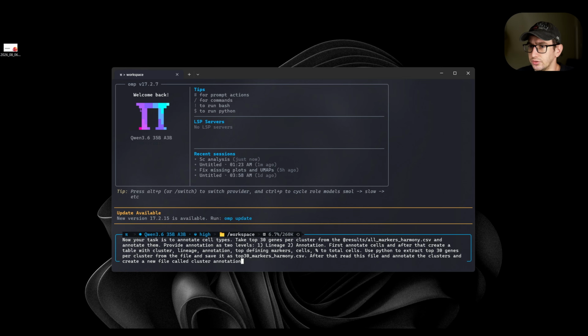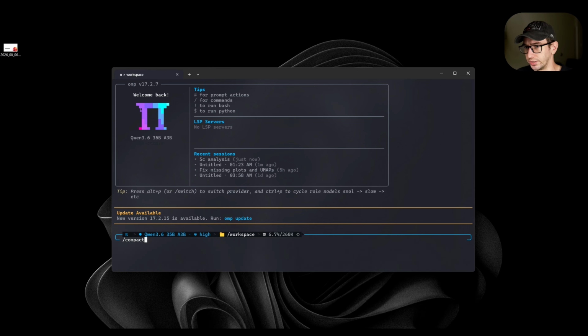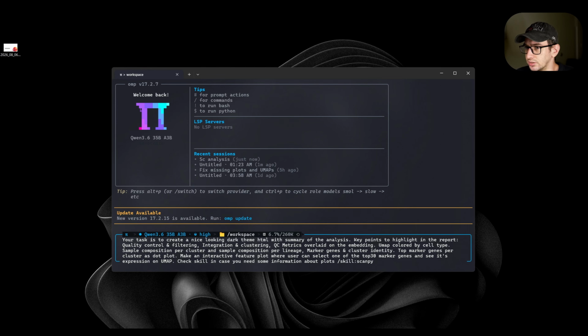Yeah, and then you can see that I switched to a new session. I tried to direct it because it was not able to generate the annotation right away, and because of that I had to write it over and over again. As you can see, I tried it multiple times, and in the end I was able to get all the input data that is needed to create a nice looking dark theme HTML.